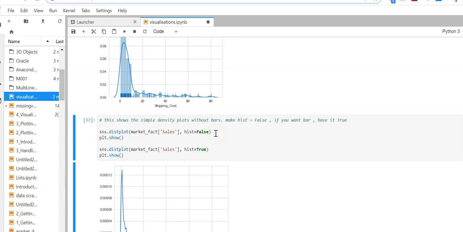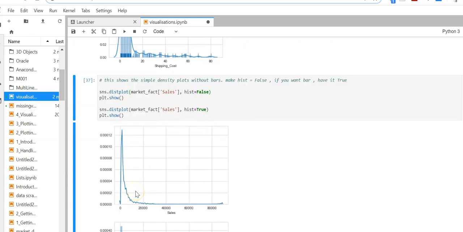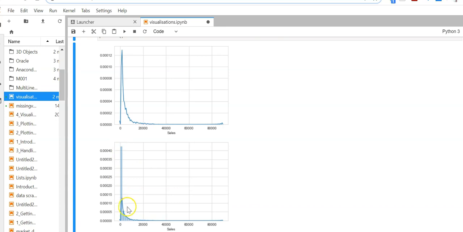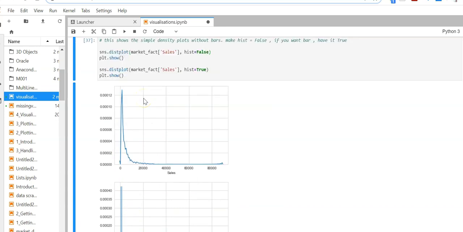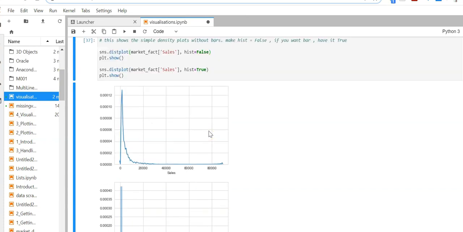I'm printing two plots here. In the second one your hist is true, so that is why you can see the bars, and in the first one there are no bars because hist is false. Again, what you can take from this plot is that the lower the sale, the more is the volume of orders, and the higher the sale, the less is the volume.